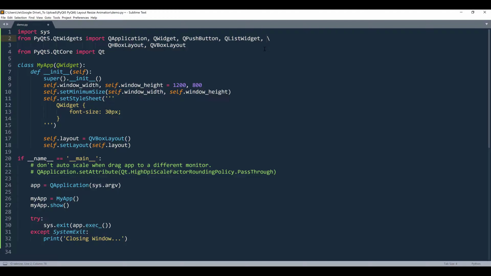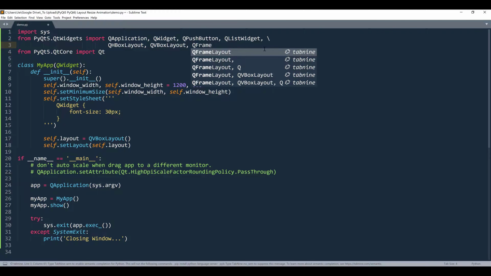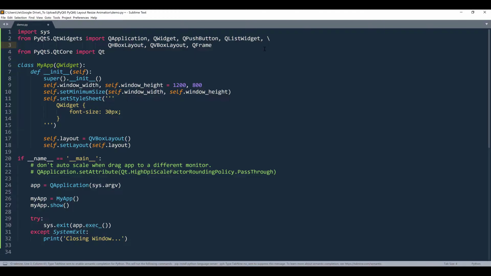By default, a layout widget does not have the capability to perform an animation. Here I'm going to import the QFrame widget to use as a substitute to replace a layout widget, which I'll show you in a second. Now from the Qt core module, I'm going to import the QRect class, and to implement the animation effect, I'm going to import the QPropertyAnimation class. Those are the libraries that we'll be using for this demo.